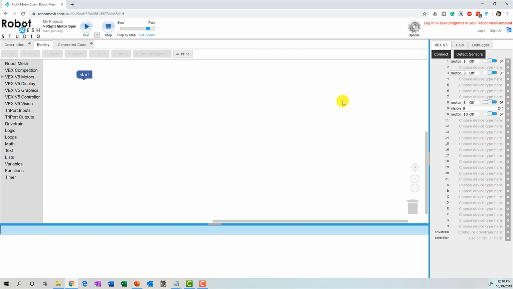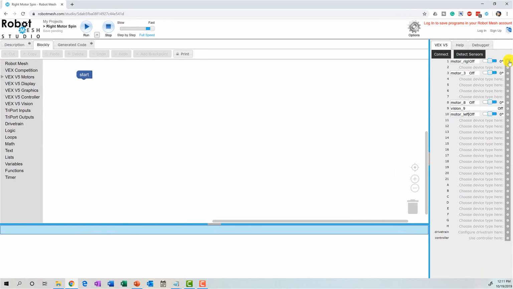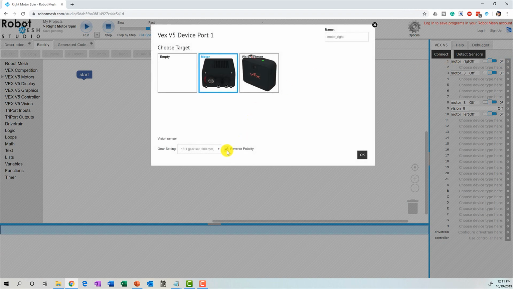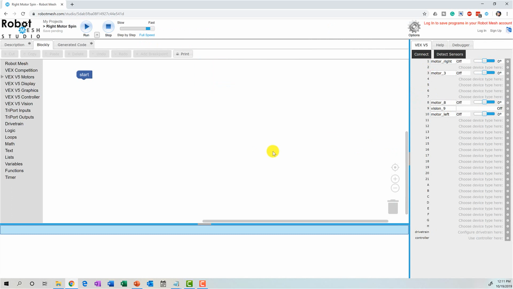Because my robot is already turned on and plugged into my computer, we can see that Robot Mesh Studio found all of the peripheral devices, such as the motors and my vision sensor. Now, as a formality here, I might go to the extra step of labeling these just so I know what it is I'm controlling. So from memory here, my motor on port 1 is motor right. I have on port 10 motor left. And I had to reverse the polarity for my right motor. So let's go up here and reverse polarity. I'm just going to stretch out my device monitor to make it a little bigger.